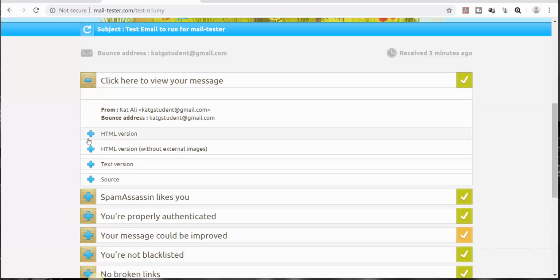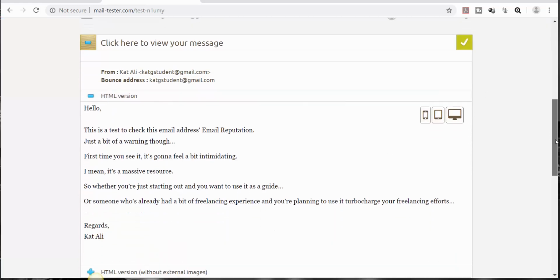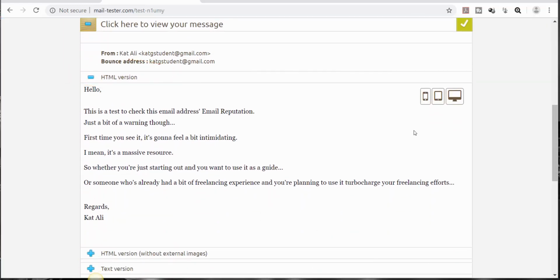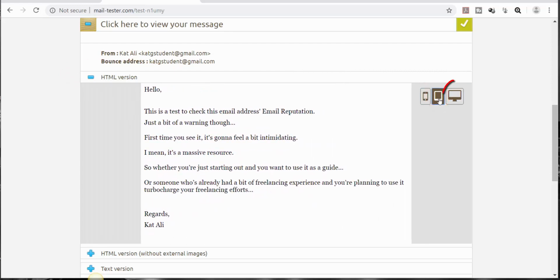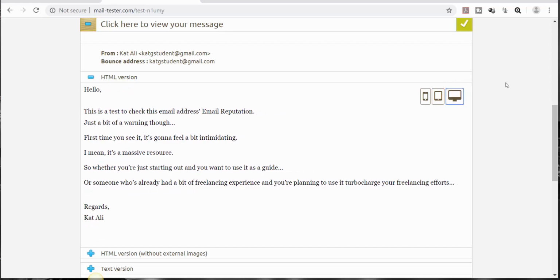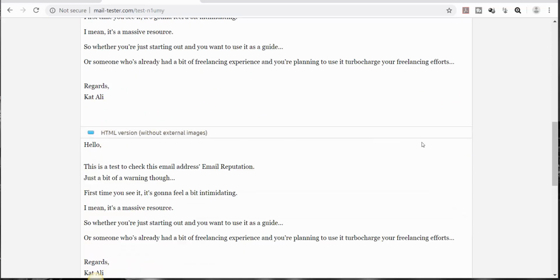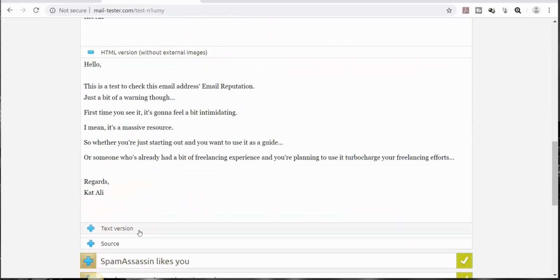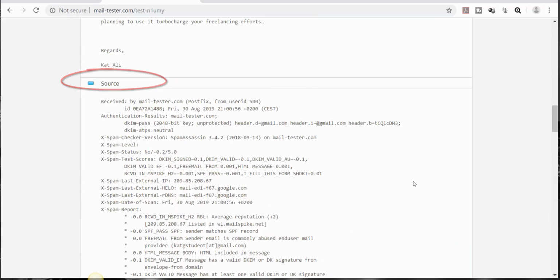Let's check this link. This allows us to view the email body that we sent in HTML version. There's an option to check how it is viewed in a mobile phone, tablet, and a desktop computer. If we send an email with images, we may view our email body using this link without showing images. This link shows us a text version of our email composition, and lastly, the source.